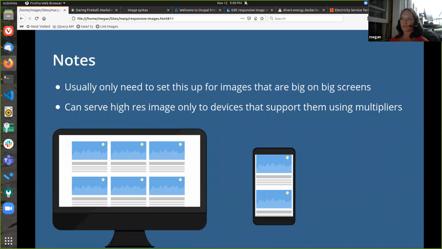So a couple of extra notes before I show some demos is that you probably really only need to set this up for images that are going to be really big on really big screens. If we have this example where we've got kind of a card grid layout, the images are roughly the same size on a big monitor and a small monitor. There's a lot of configuration into doing responsive images that you don't really need to go through if it's not going to make a huge difference.